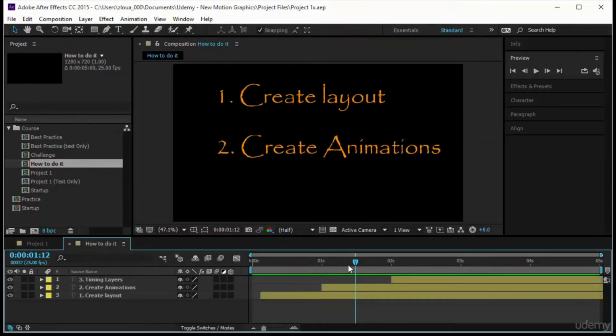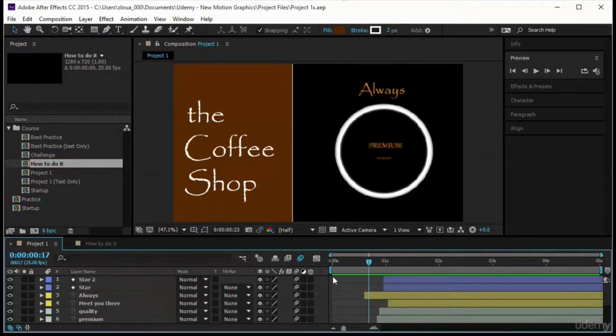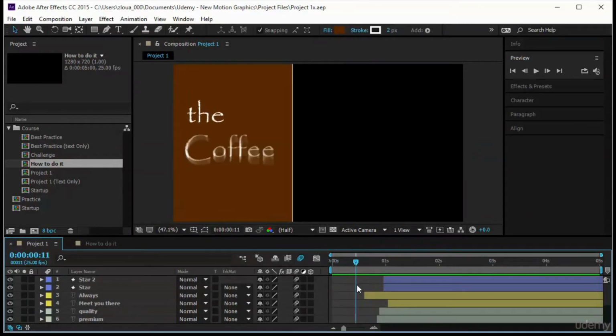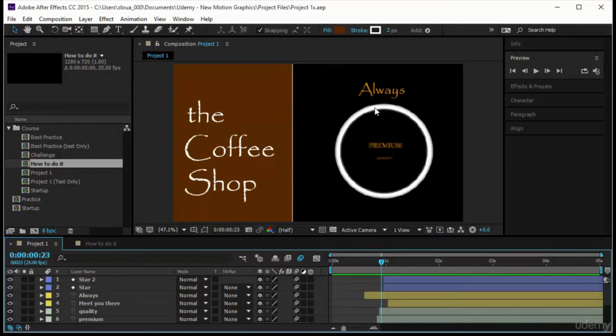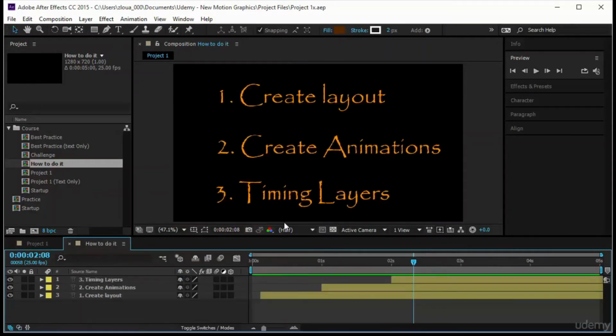The last step is timing the layers. Now, of course, you don't want everything to pop just all together on the screen. What you want is to have a sequence here. This comes first, for example, the coffee shop, then always comes, and in the meantime, the circle is growing, and then you have meet you there at the end. So this is timing your layers and creating a sequence for your layers. These are the most important steps in creating animations.